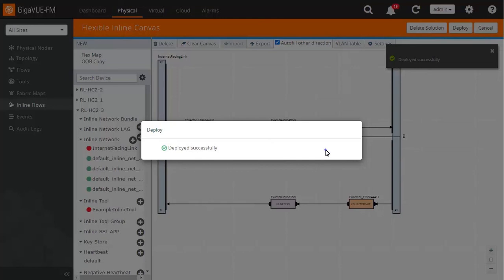Until success is reported, do not leave this screen. If the configuration is not successfully deployed and you have gone to another screen, then you will have to recreate the mappings. As long as you stay on this screen, GigaVUE-FM remembers the configuration and it can be edited or another deploy attempt can be made.